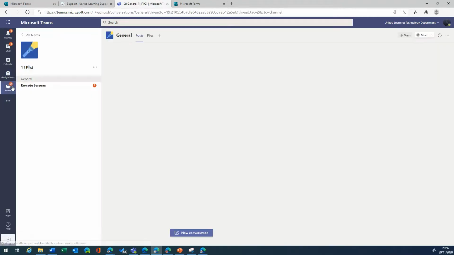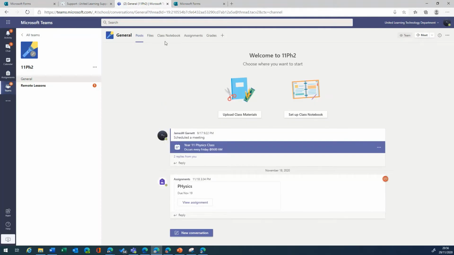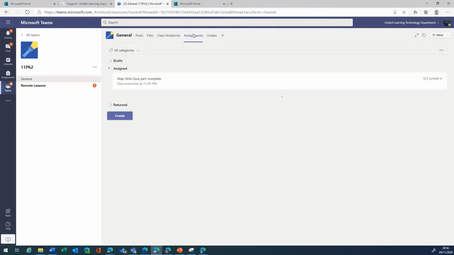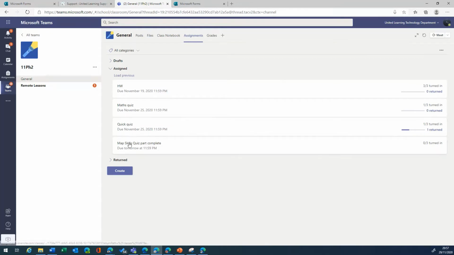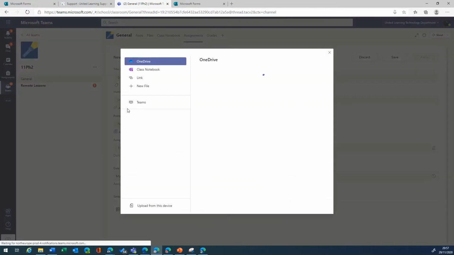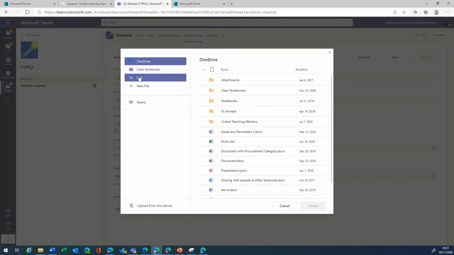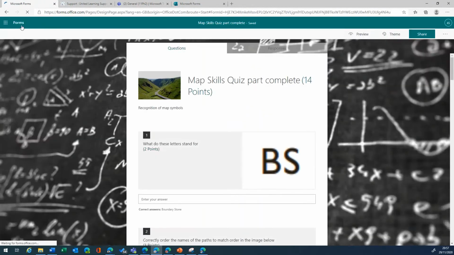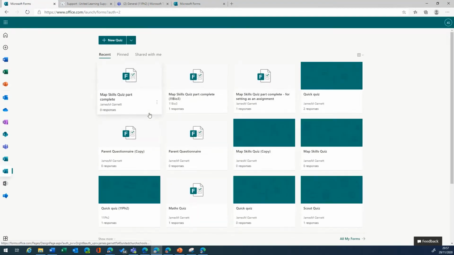The other place where you could have set the assignment is you could have gone to assignments in the physics class, and there's the one that's just been set. I'm going to create a new one, but I'm going to create it as an assignment. If I add a resource, I can add a class notebook, I can add a link, I can add a new file, but I can't add a quiz as such, unless I go to forms, and here we have the forms. Let's go back to forms there, and I will select the one that I want to do.